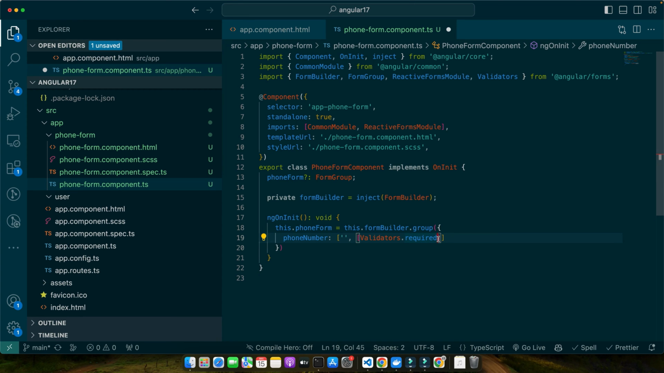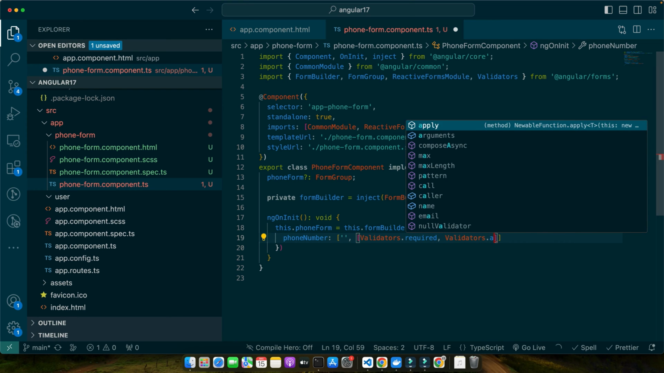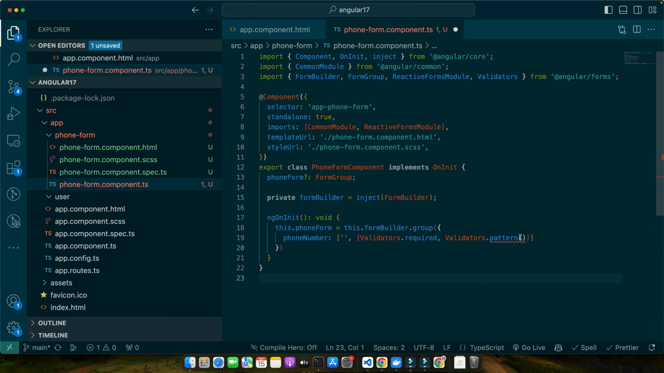Now in order to validate the phone number, we will use a regular expression. So add a second validator, use the Validators.pattern function, and in this function I will pass the regular expression. So let's type it. In that regular expression, I will add this code to validate my phone number. I will explain this regular expression as well after I complete it.